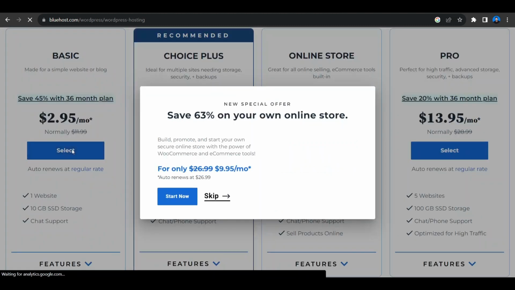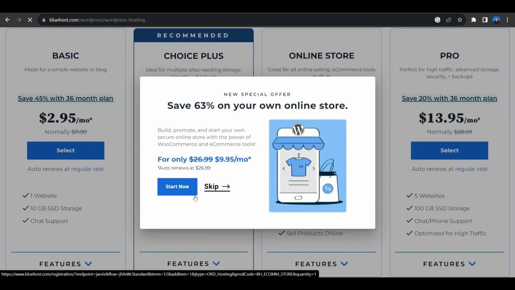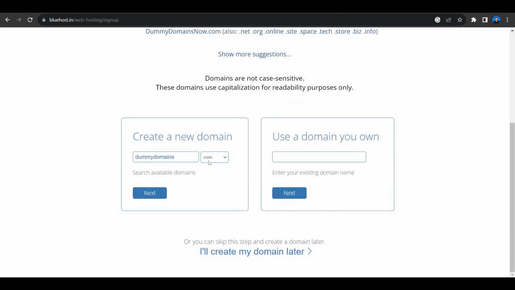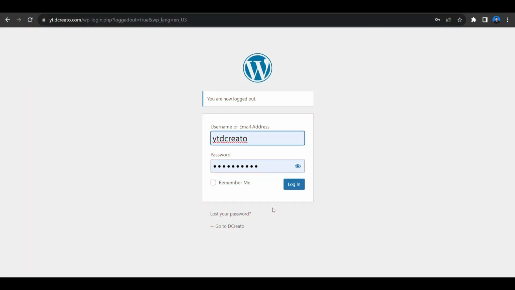If I click on select, you can also skip this part. Now if I click on .com, you can see all the extensions you can buy: .com, .in, .co.in, .org, .net, .online, .site, .website, and more. You can consider any of these extensions. This is your name and this is your extension. After buying the extension and the domain, you have to purchase the hosting.